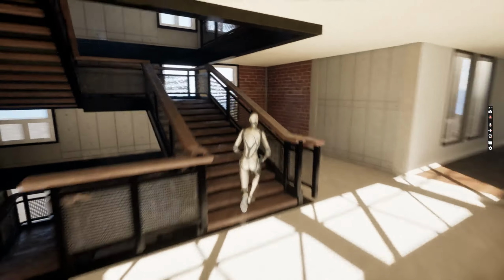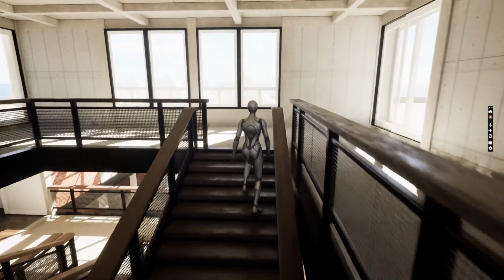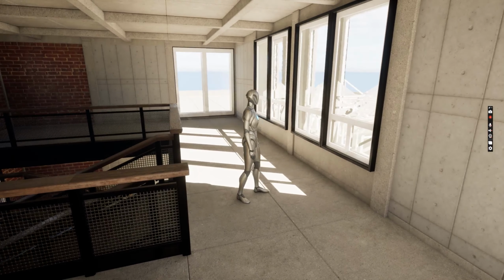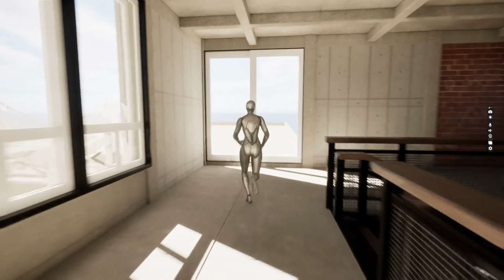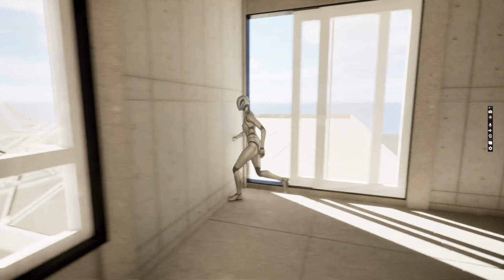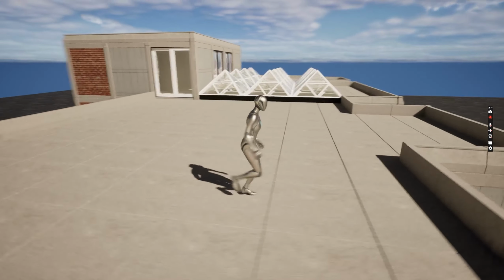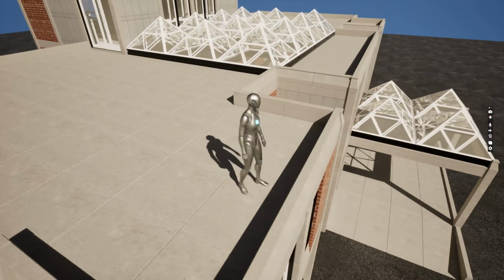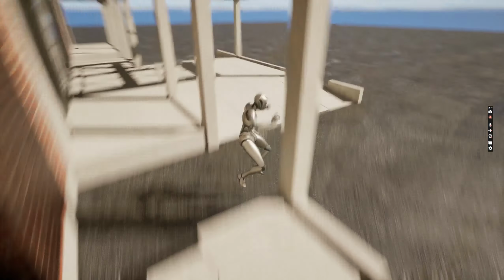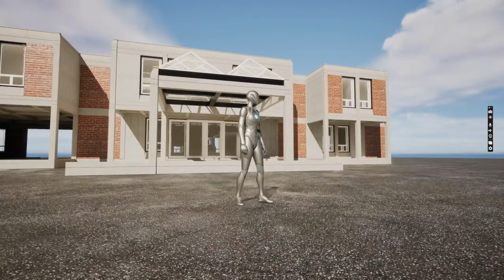Let's take it up another level. This leads to the building's rooftop. Through this sliding door, we can access the rooftop. You can decorate this space with some plants, turning it into a rooftop garden. All right, that's the journey of Bricklodge.